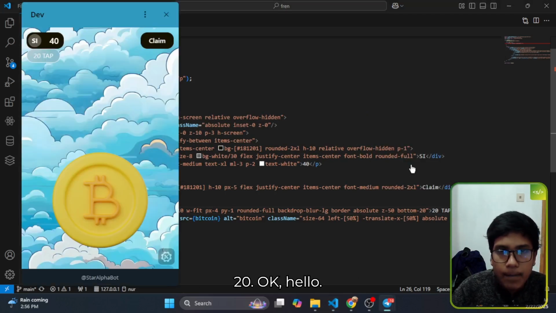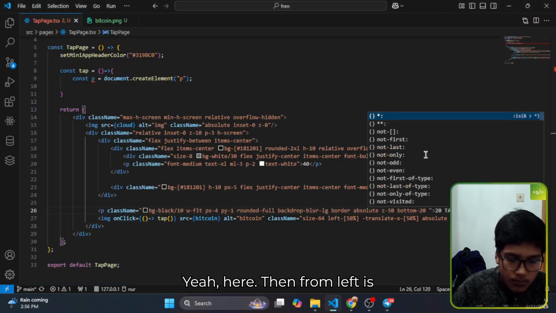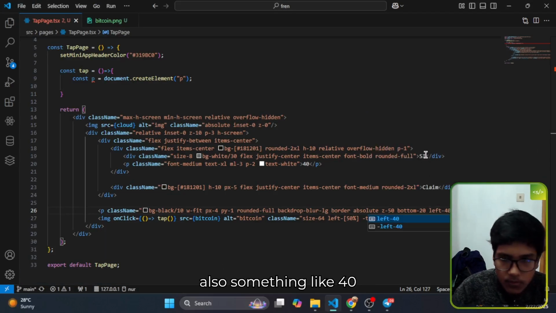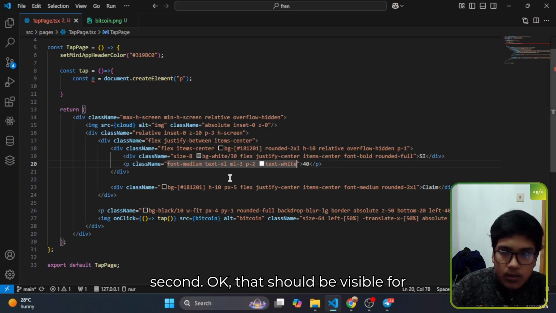Okay, hello, where is it? Yeah, here. Then from left is also something like 40, this one. Now when I click, that should be visible for 1 or 2 seconds. That should be visible for 1 or 2 seconds.